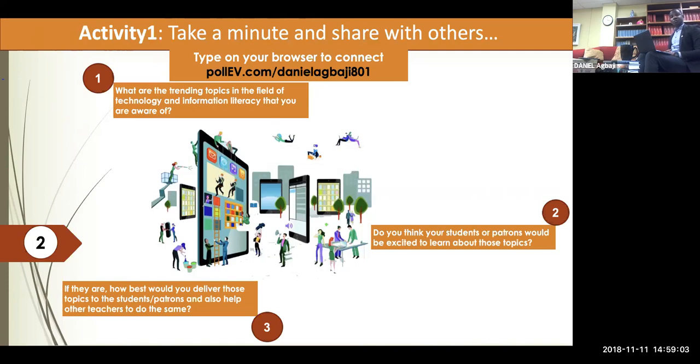If you really want to give feedback on those questions, there is a link. You can use a mobile phone. I am aware some of you didn't come with your laptops, but if you're with your mobile phone, you can go to the browser of your phone and type this URL: poeve.com/DanielAgbaji801, all the same word. DanielAgbaji801 is a single word. There is no space between the words. And then you'll be able to answer the questions that are here in the first activity.